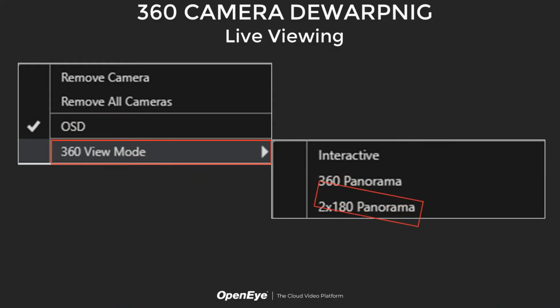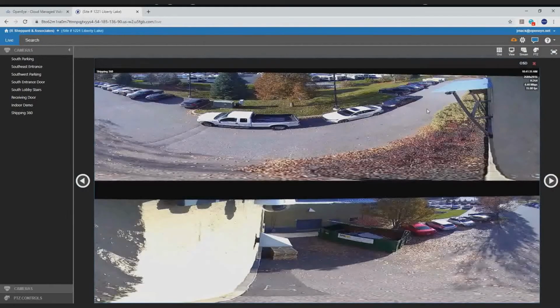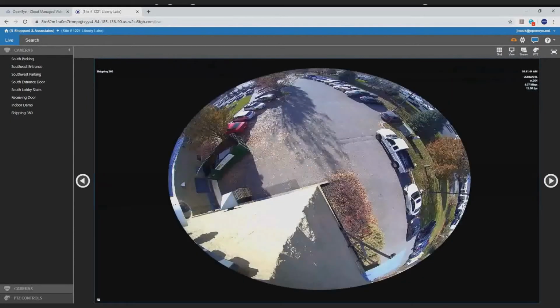Right-click on the live camera again and select 360 view mode. Let's look at the 2x180 panorama next. You can see here that the image provides dual 180-degree flattened views. When finished, right-click again, select 360 view mode, and select 2x180 panorama again to turn that dewarping feature off.